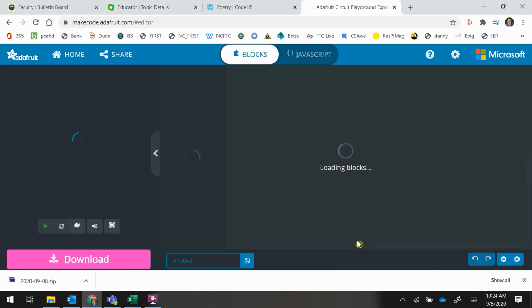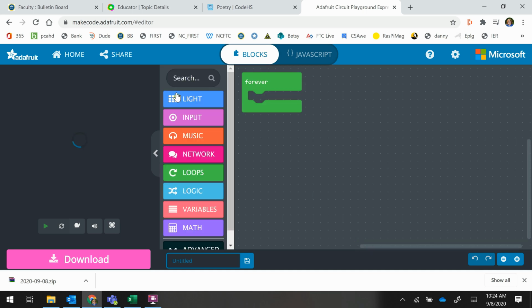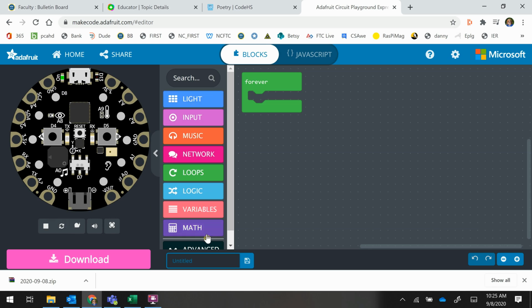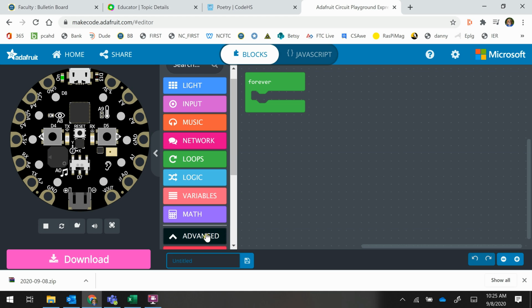Okay, and so as soon as this loads, we'll have a look at the categories that are the automatic categories for coding. And you can see there's nothing really there about servo. It's an output device, and they don't really have that outside of the light and the music. So we're going to have to scroll down here and open this advanced tab.